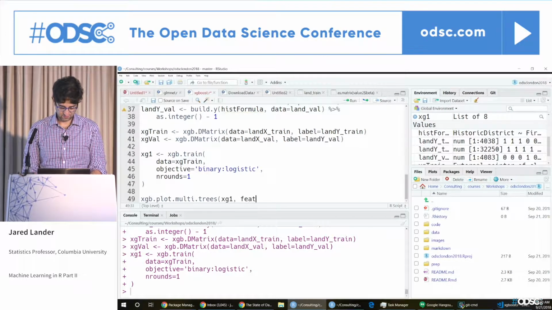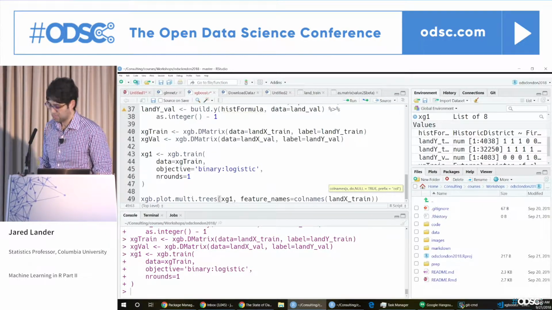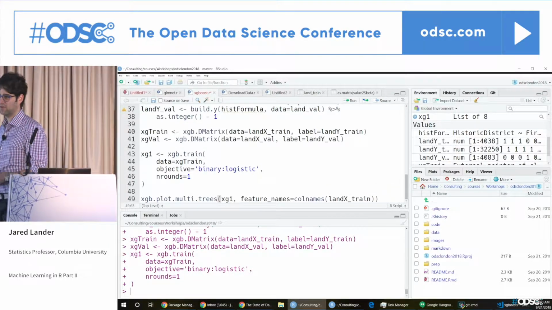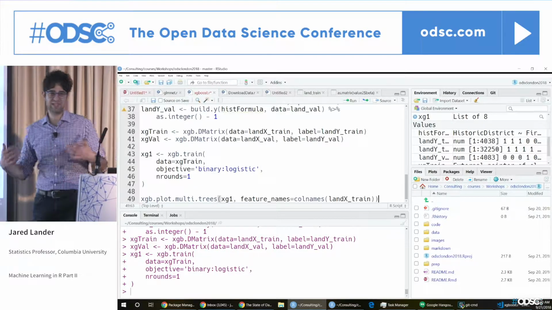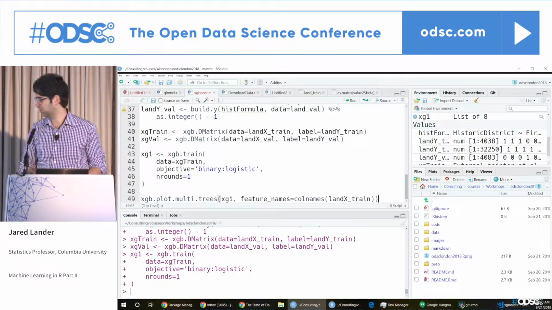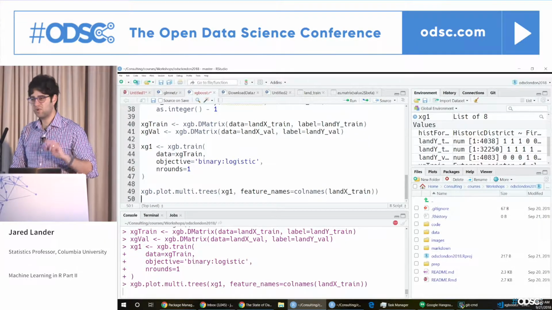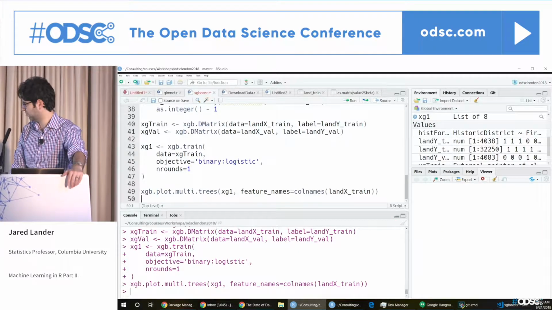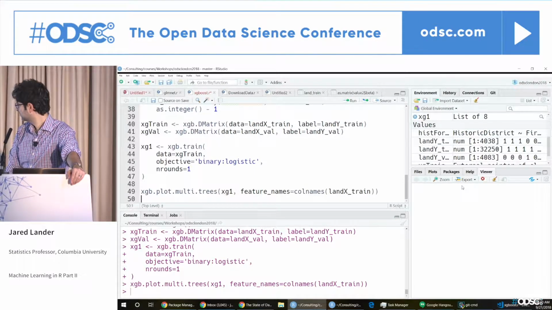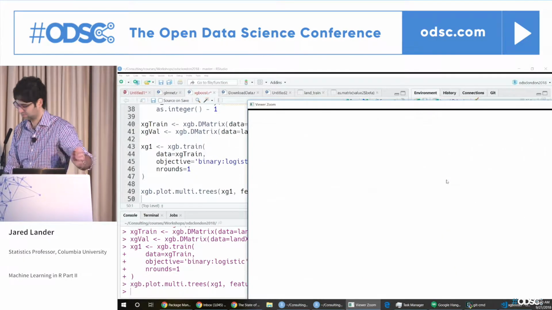And we're going to tell it the feature names are the column names of x_train. So this is a function which takes in a model. Now, however, XGBoost doesn't keep the column names in the object, so you need to manually specify that for the plotting function. And even though we only fit one tree, we still have to call the function multi-trees. And when we do that, I'm going to zoom in. I'm going to obscure the code for a few moments.